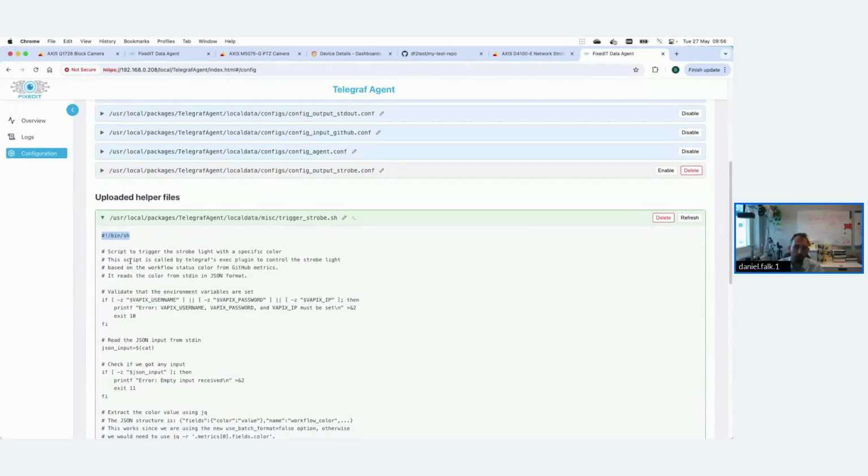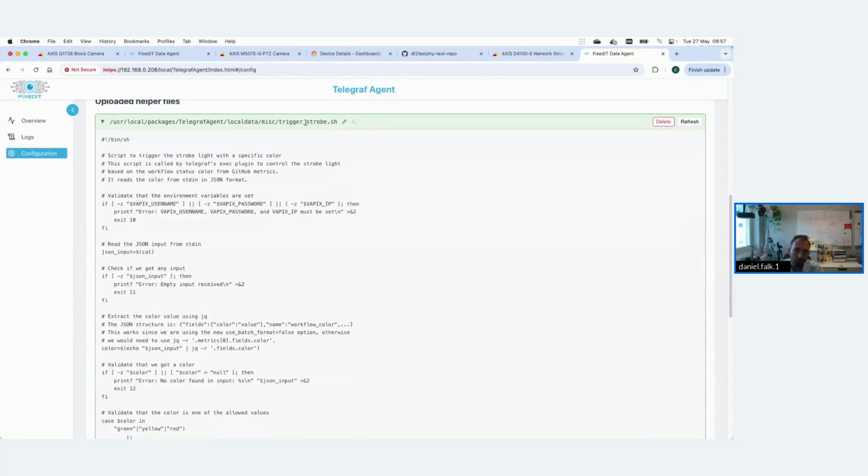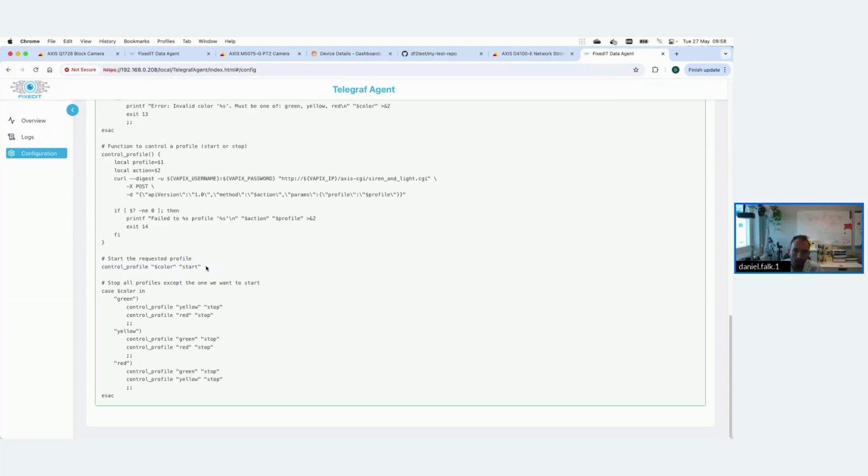So this is one important thing to remember. If you're using shell scripts, then you need to be a bit more careful with testing and so forth to make sure that it will be a portable solution that you're creating. And also the way the Axis Strobe is designed, you need to disable the other colors. So if we want to show green, then we disable the yellow and red. If we want to show yellow, then we disable the green and red and so forth.